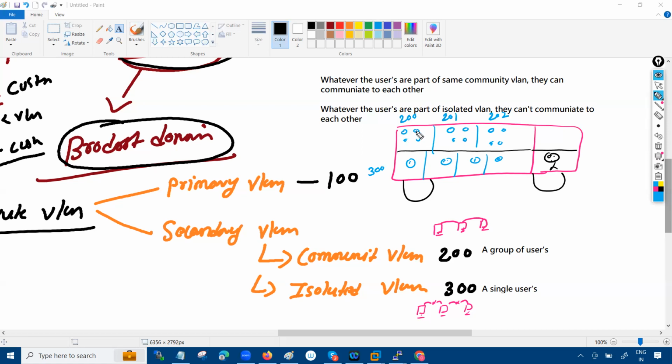So user 1 can communicate with users number 2, 3, and 4. But between this guy, there should be no communication. Same thing: users 1, 2, 3 can communicate with this guy. The same communication will happen within the same community. Between the communities, no communication will happen. Isolated VLAN, single VLAN. All users are in the same isolated VLAN, but still they cannot communicate with each other. Good thing.